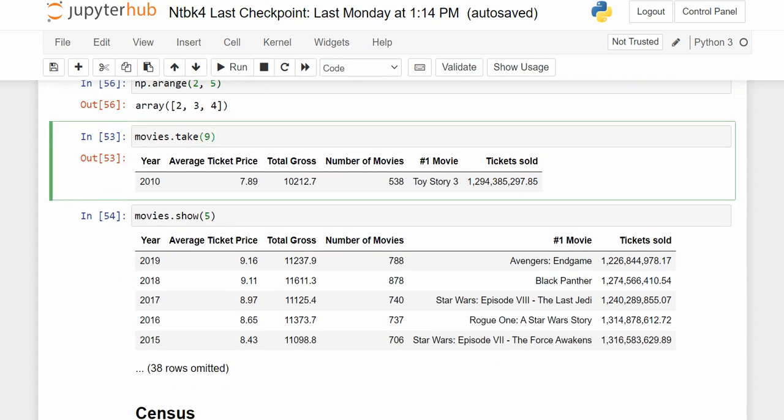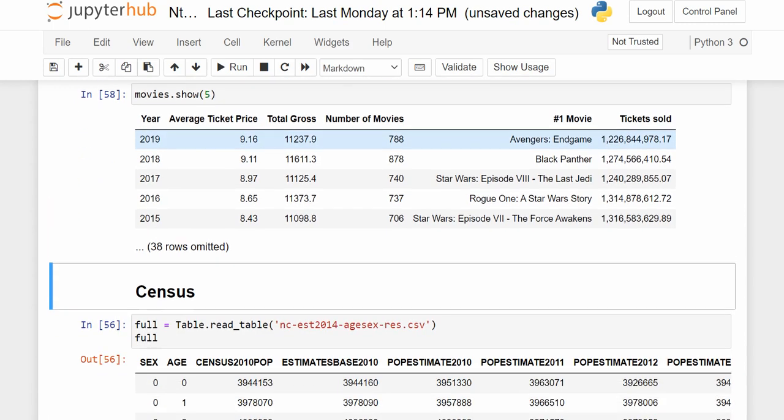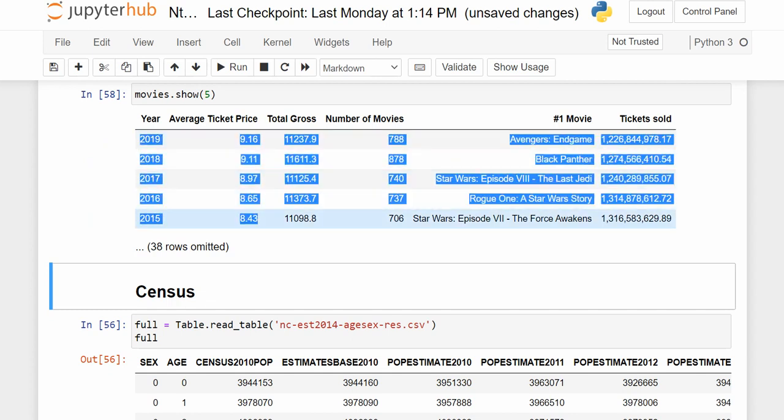Movies take 9. Well, that's going to grab the 9th row, and it just pulls out the 9th row of the table. And we do know how to use movies show 5. It just shows the top 5 rows in the table.